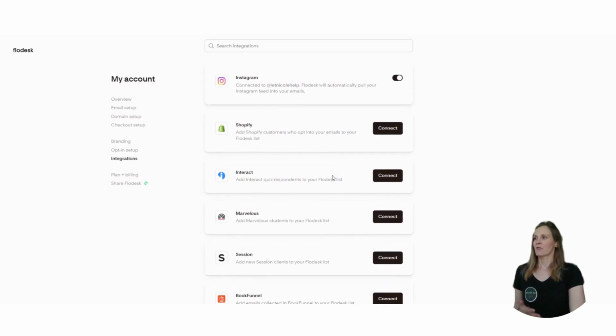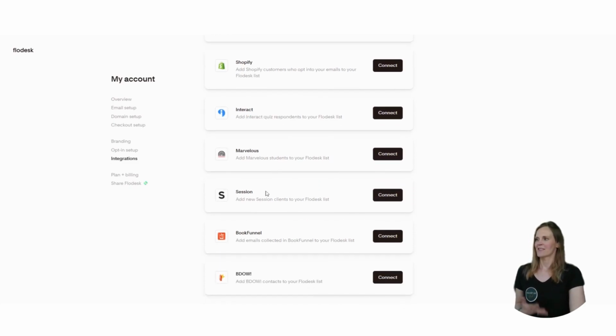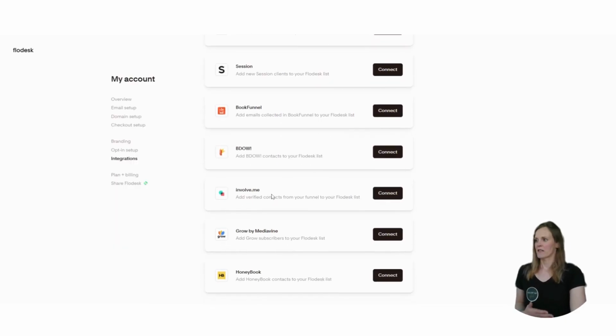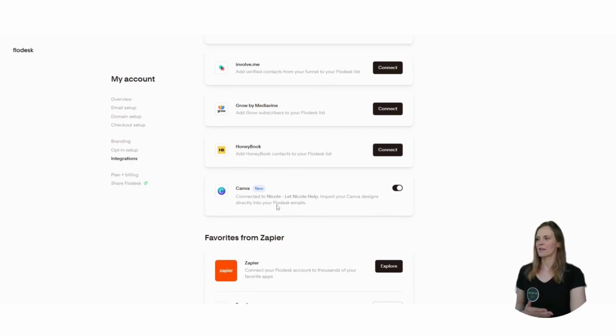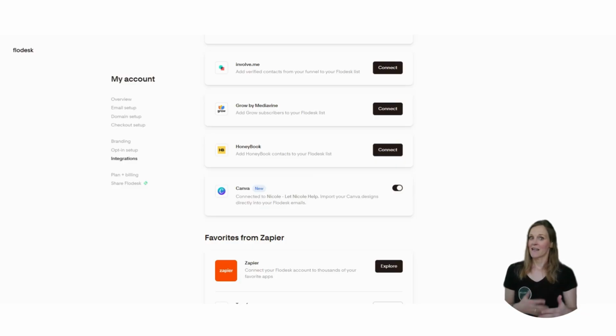Then we'll just scroll through and you can see how you can add Shopify customers, Interact, Marvelous sessions, etc. Won't read them out loud. I don't use some of these personally, but I will point out, of course, this Canva connection. Flodesk emails are already incredibly beautiful, but when you can pull in Canva designs on top of that, that's just going to take it to a whole other level of beauty.